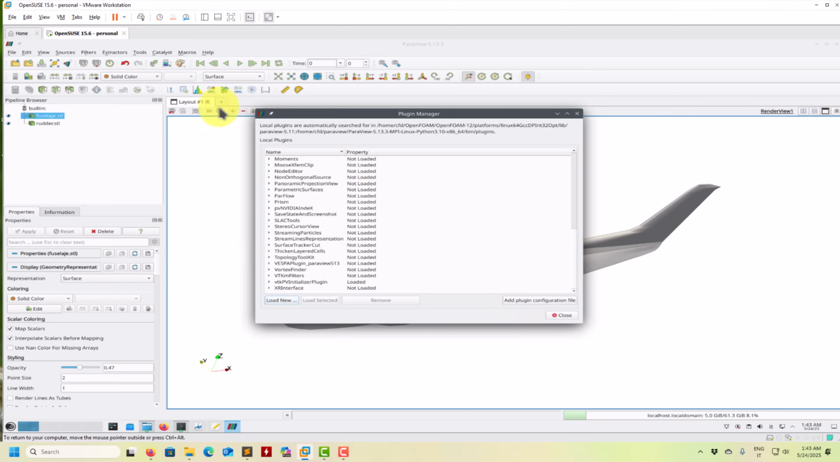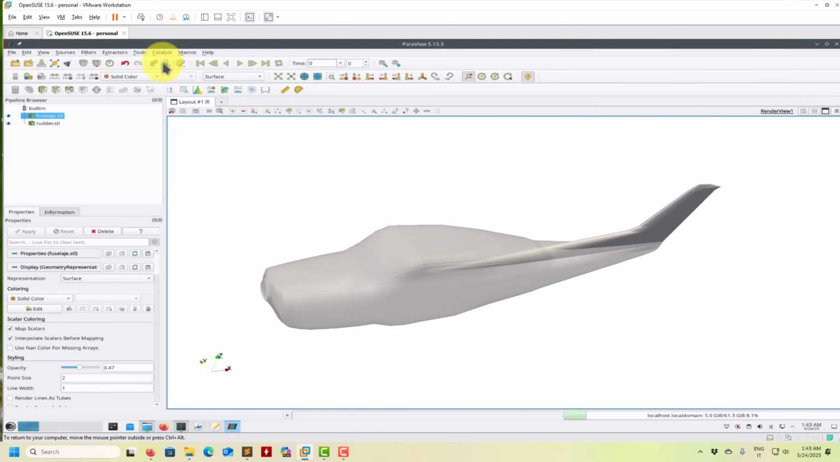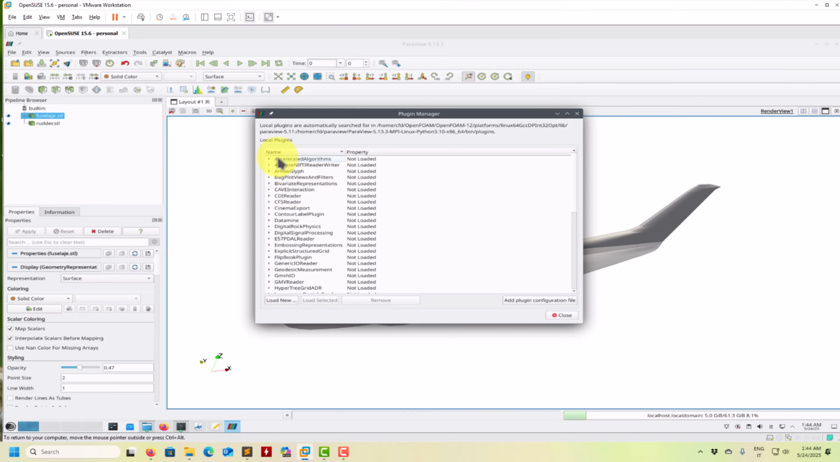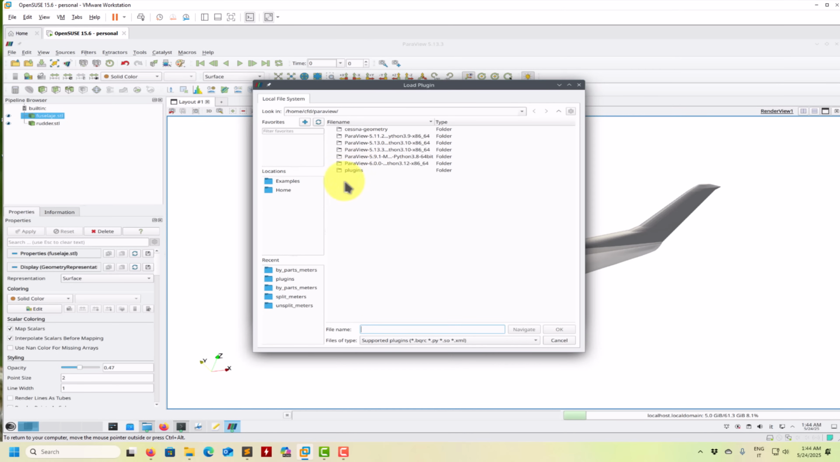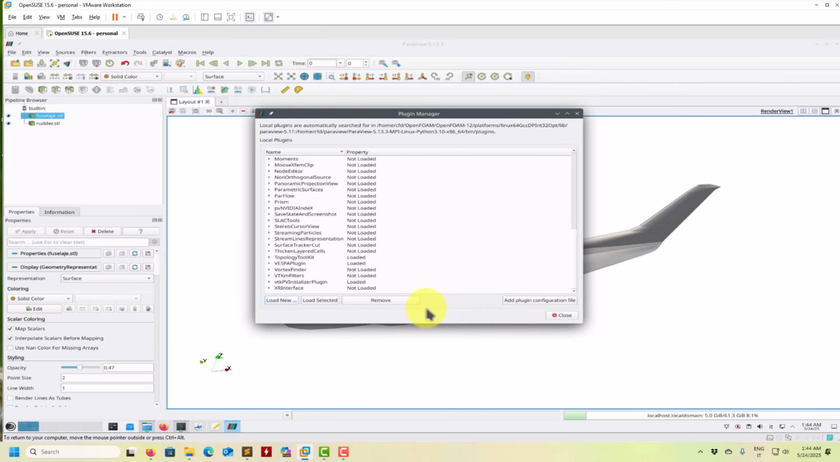Just to show you the steps now: you go to Tools, Manage Plugins. If you want to use any of these plugins, for instance this one, you Load Selected, and it will become available. Later we're going to see it there, but now I want to load something external. Here I saved it in plugins, and this is the plugin. You can look for this name on the internet. In any case, in the video description I will put the GitHub link where you can download it. So you load, and that's all.